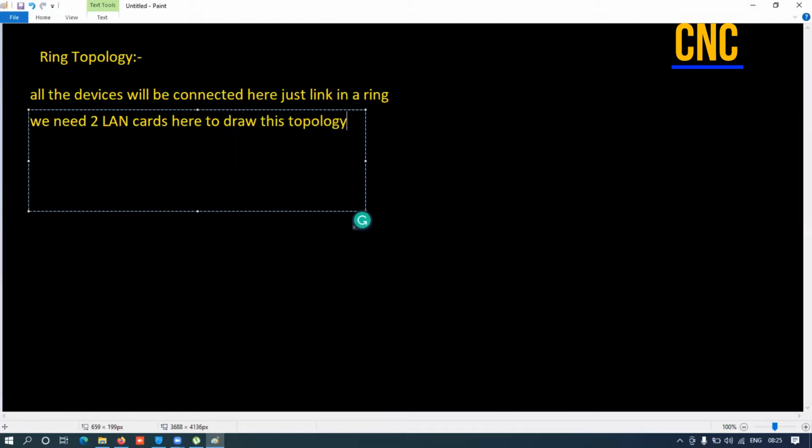Okay, so basically when we say two LAN cards, by default whenever I purchase a laptop or any device, that comes with a single LAN card, right? Now what I need here to create a ring topology is one more LAN card over there. So the device should have at least two LAN cards to have the ring topology diagram.